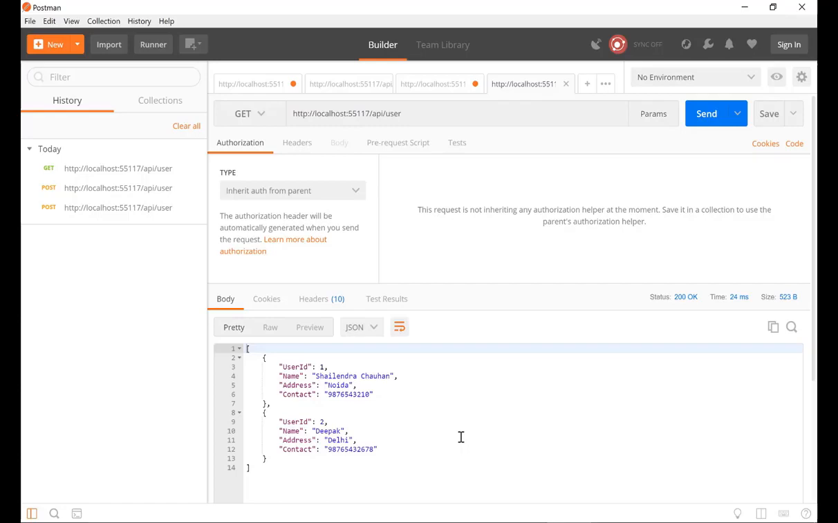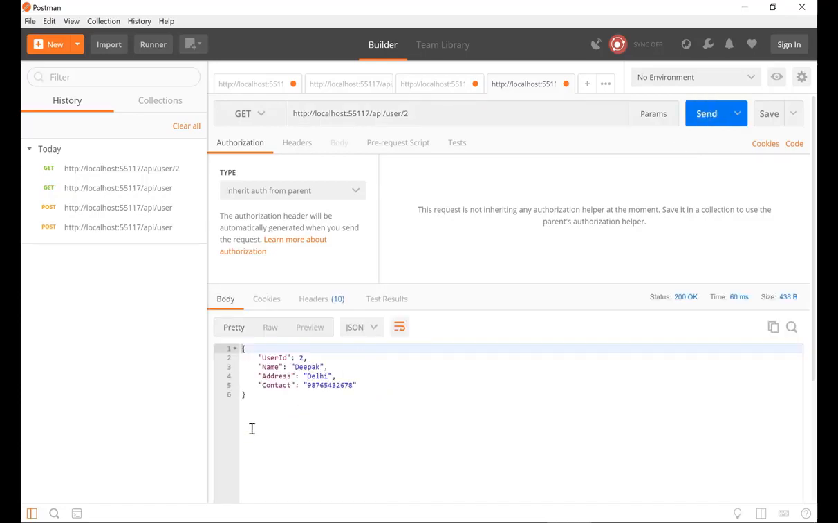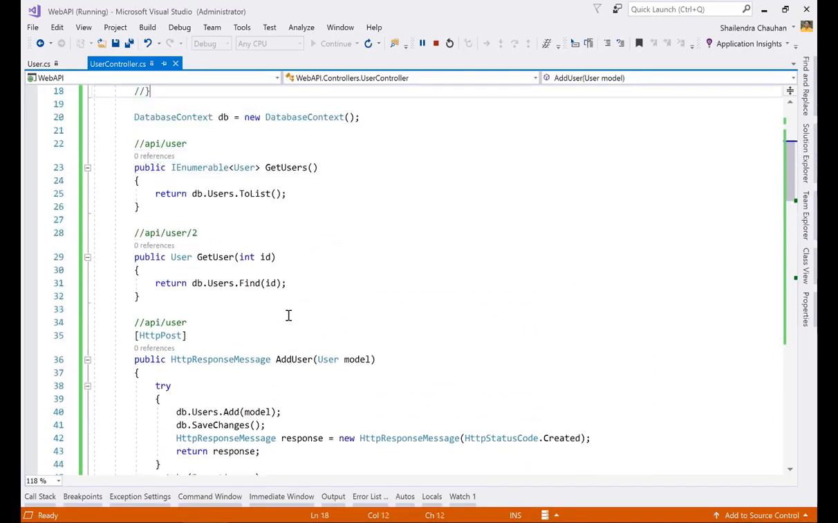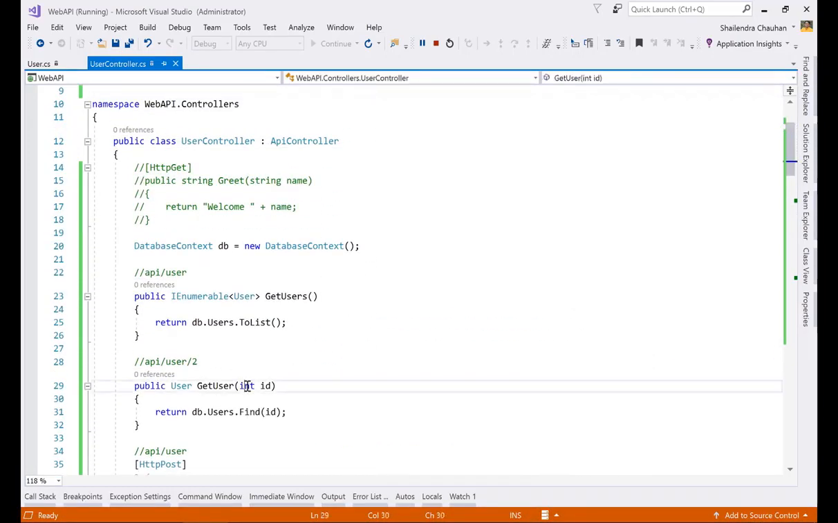Now let's say I want to find out only one user. So for getting one user, just pass the user ID. I'm passing, let's say, 2. So it will return only Deepak as a user when you are making the get request by passing the user ID. You can see I'm getting only one user right now. Before that, we were getting all the users in our database. So in this way, we are calling the method get user, not get users. In get user, we are passing the ID, but get users returns all the users.